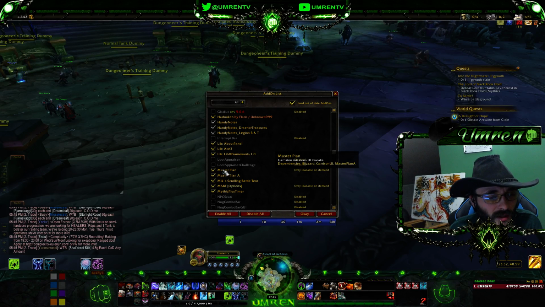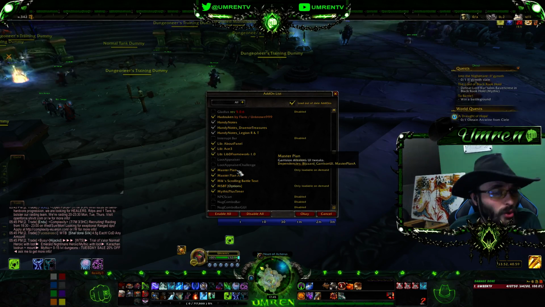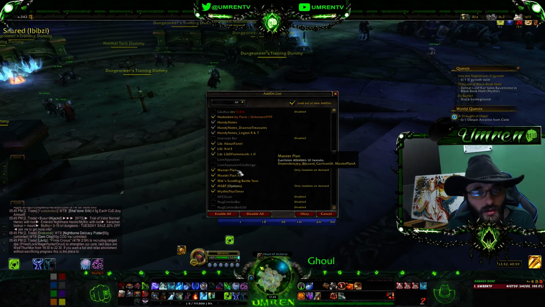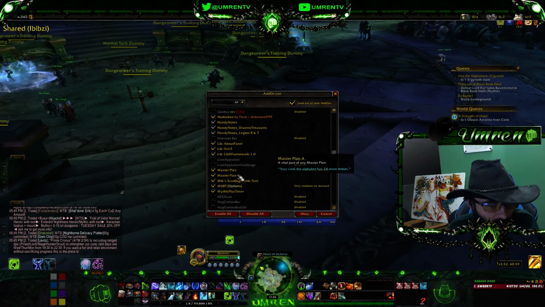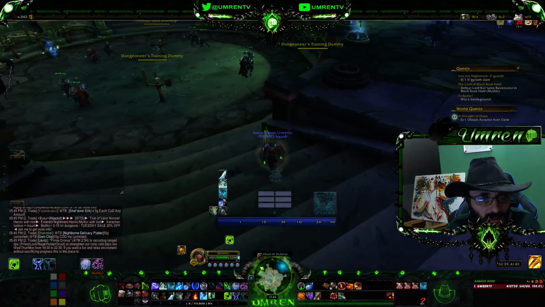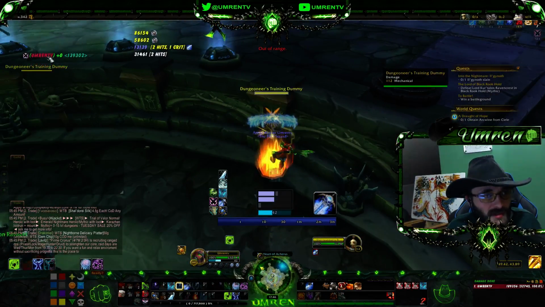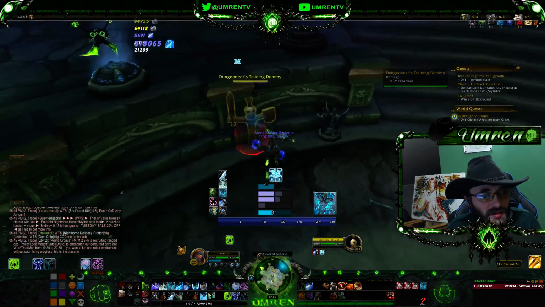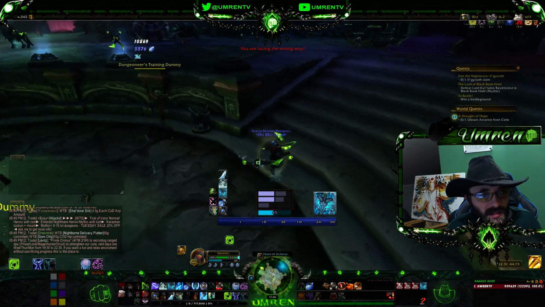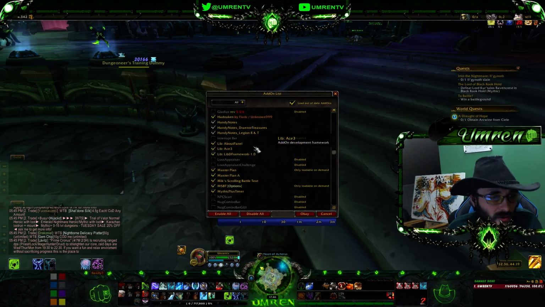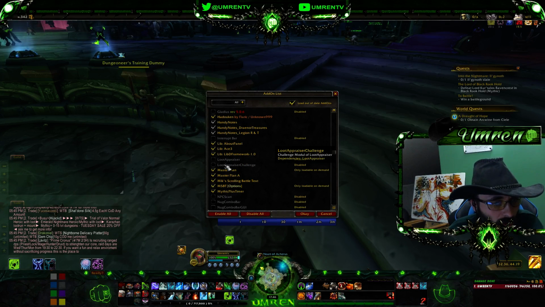Master Plan, it's also for missions, basically, on the Garrison. It's really good. I mean, Garrison and Order Hall, it works on the Order Hall as well. Mik Scrolling Combat Text is an add-on that basically lets you make all these numbers show in a sexy way, or move them out of the way if it's too distracting for you or something like that. So that's Mik Scrolling Combat Text.